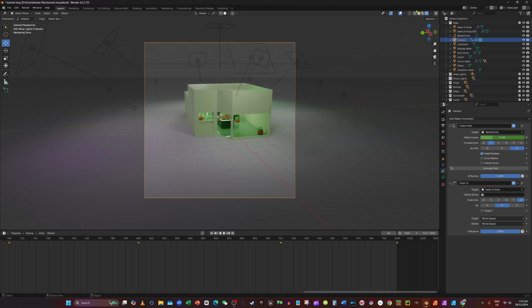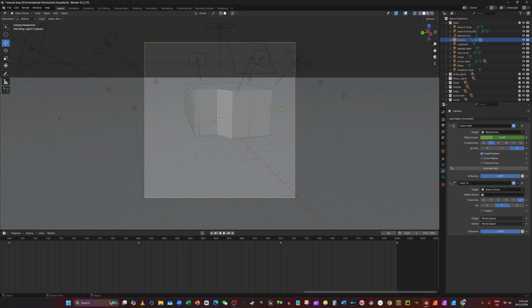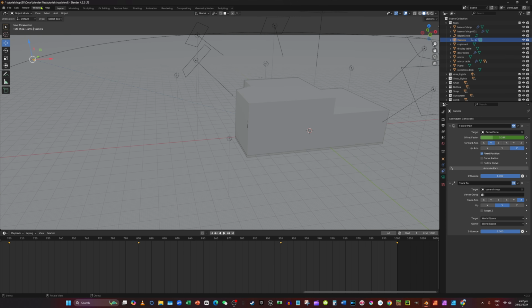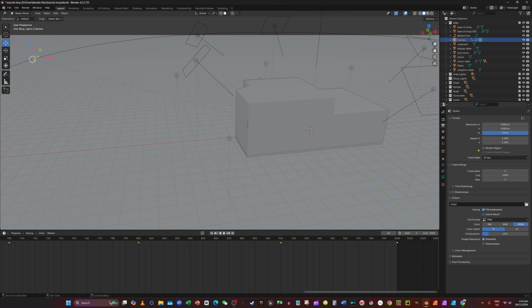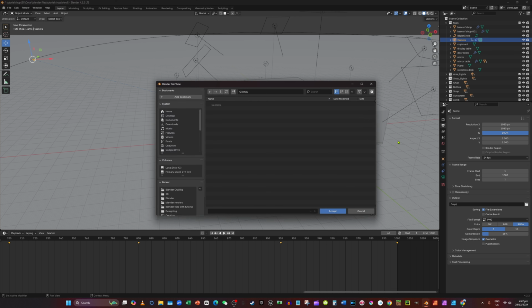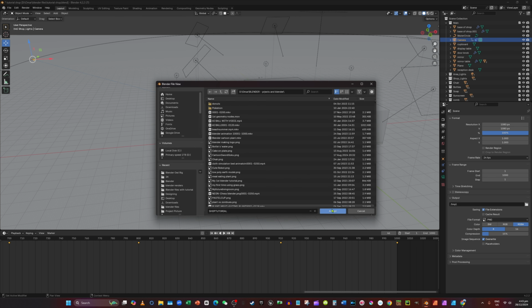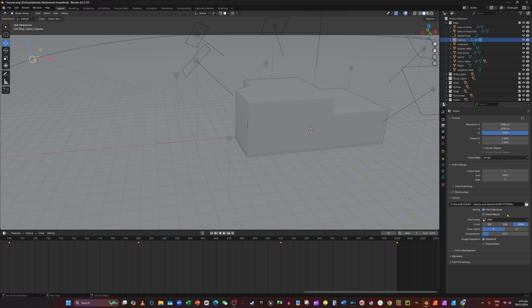Now, before we end this video, you can go to output properties, and then go to output, change your file, set your file, accept, and then don't change it from PNG to FFmpeg video. And yeah, you're pretty much done. We can go to render now and click render animation and wait for it to render.